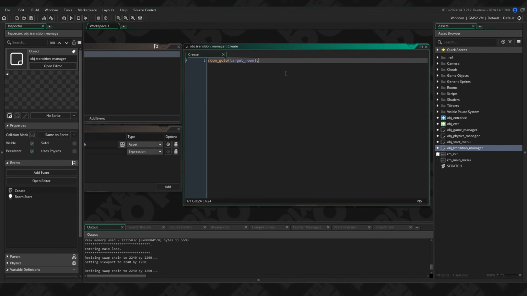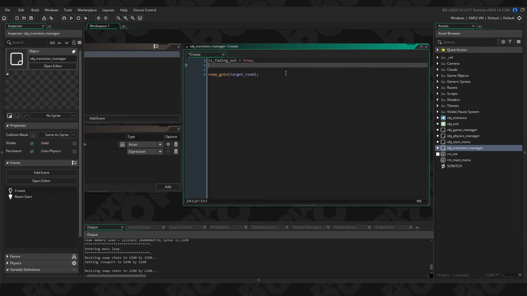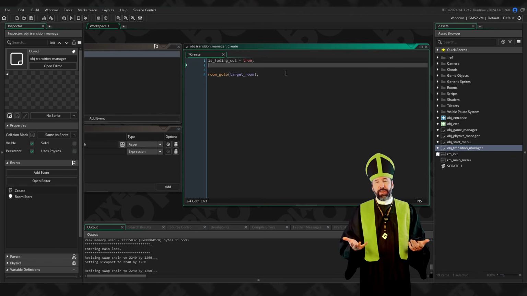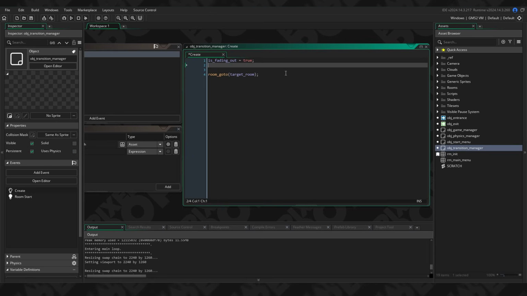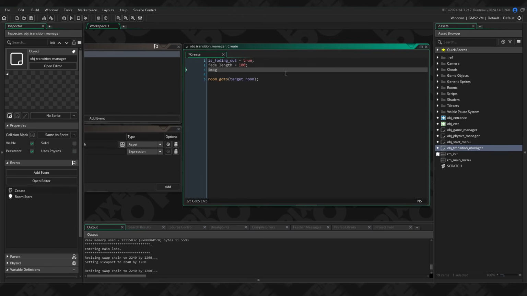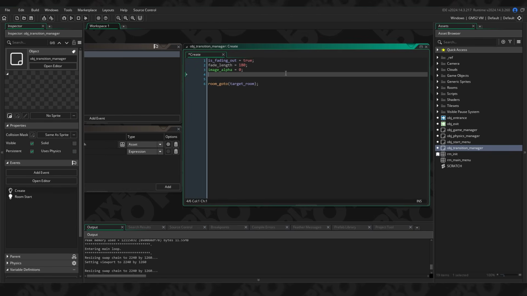Back in the transition manager's create event, we are going to need to set up a super basic state machine. We really only have two states. We're either fading out or fading in. So let's add an isFadingOut variable and set it to true, since we need to fade out before we can fade in, right? We'll need the length of our transition. We'll start it out being quite long so we can actually see it, 3 seconds or 180 steps. We'll hijack image alpha to control the fade level, so let's start that at 0.